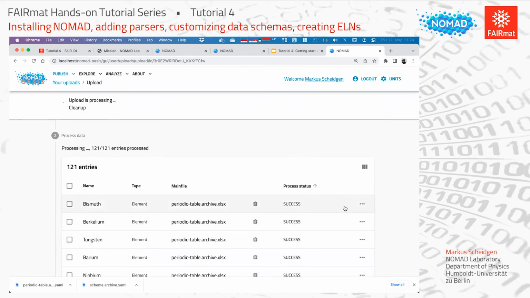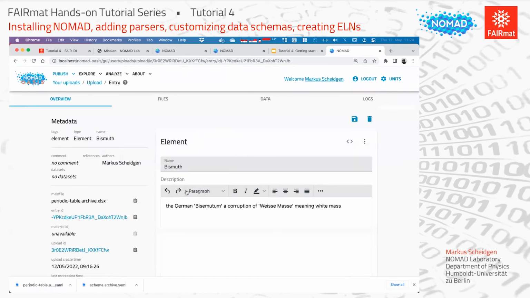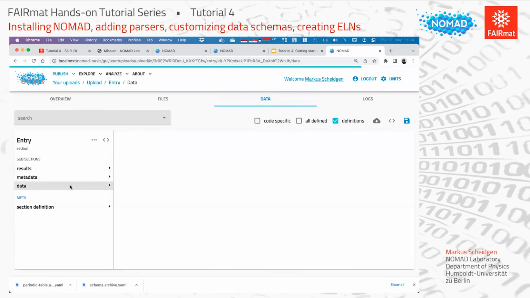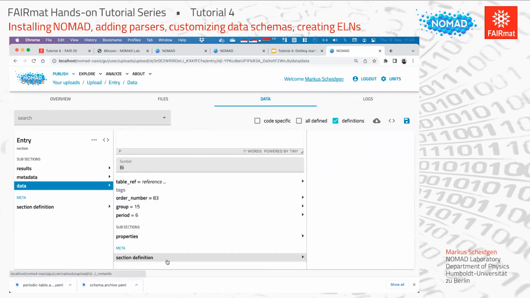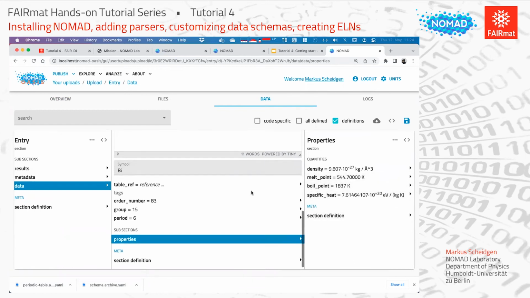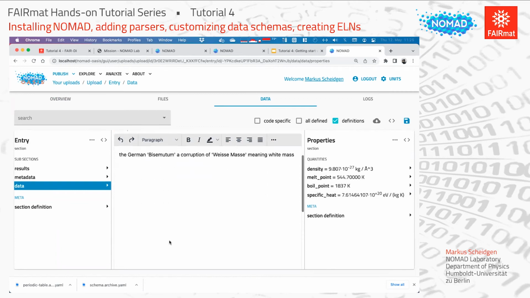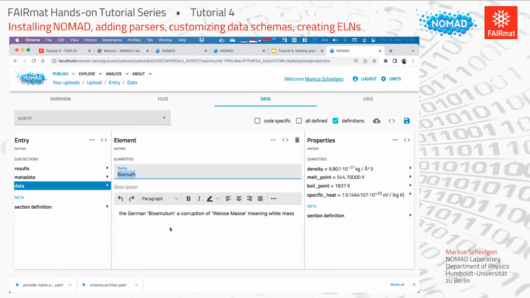So if I click on this Bismuth again, now it should reappear. Let me see, properties. Oh, the specific heat is there with the new name of the column. Yeah, so this is how this basically works. For some reason, I decided to define these things as ELN sections, but it doesn't really make sense, or that's the limitation of the system.